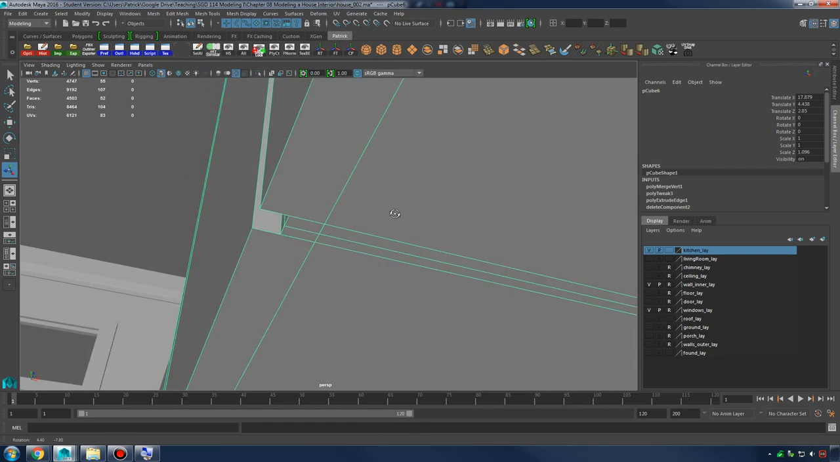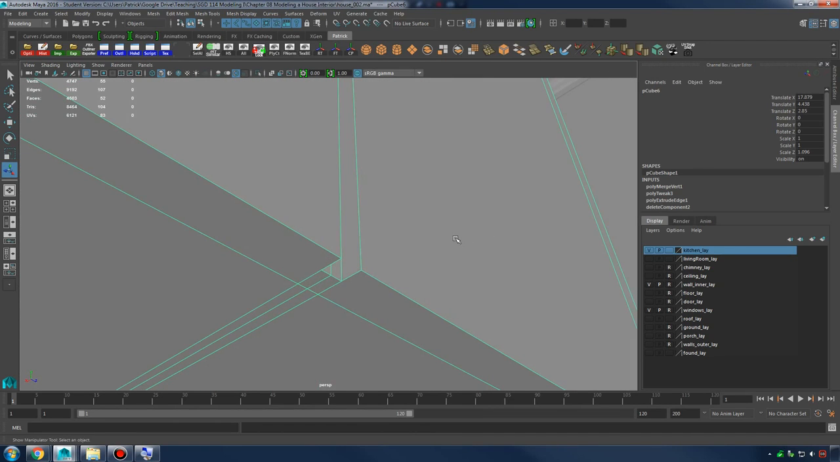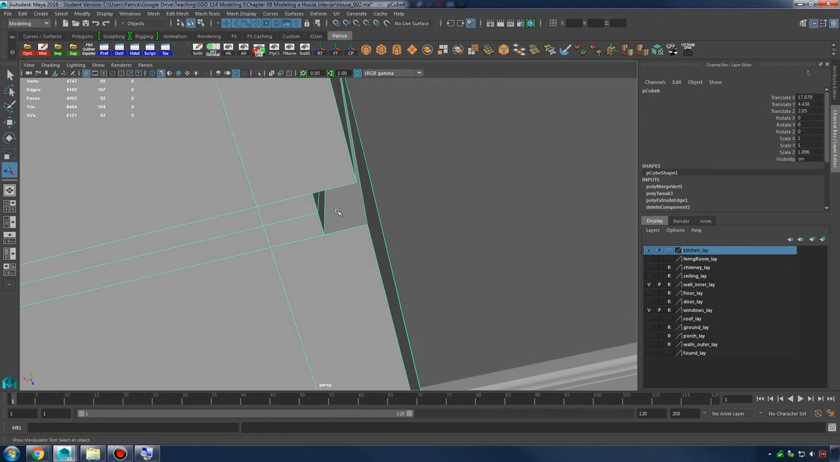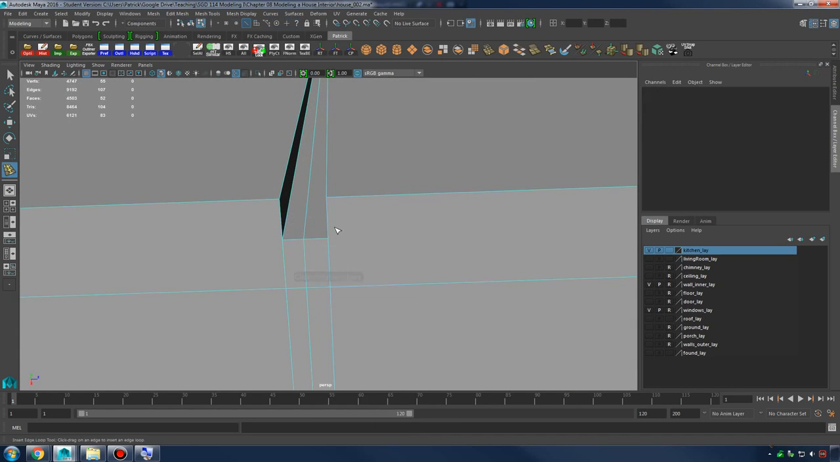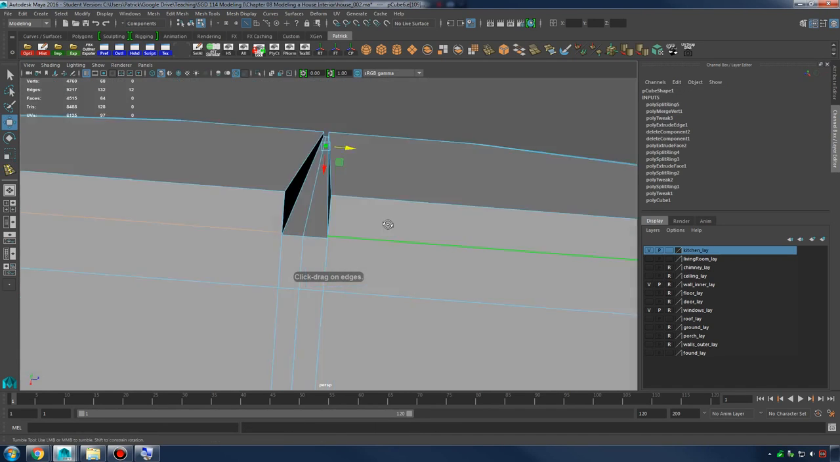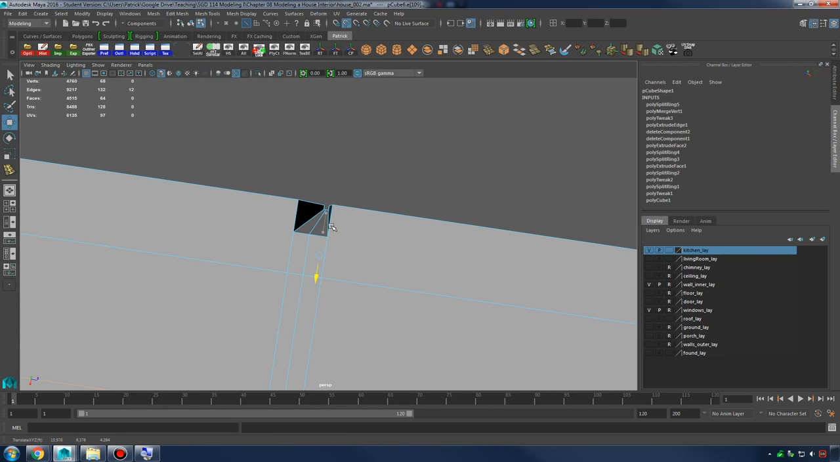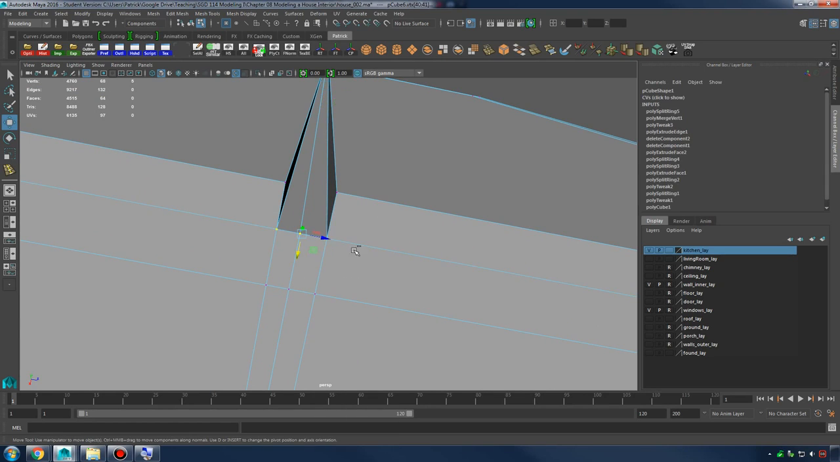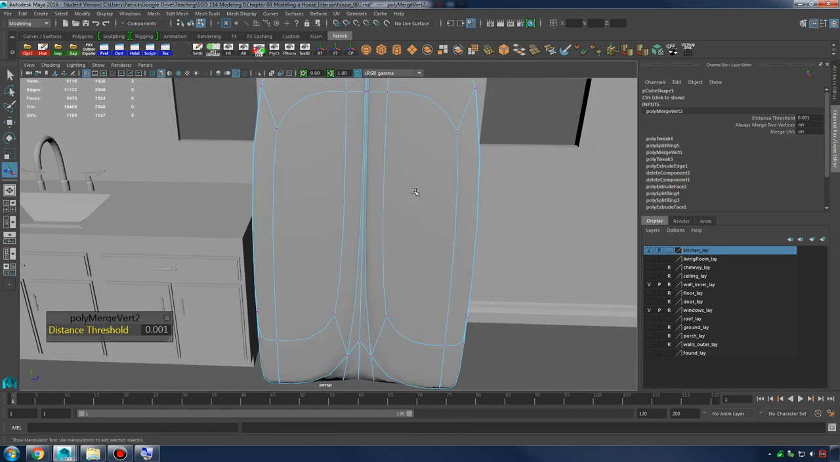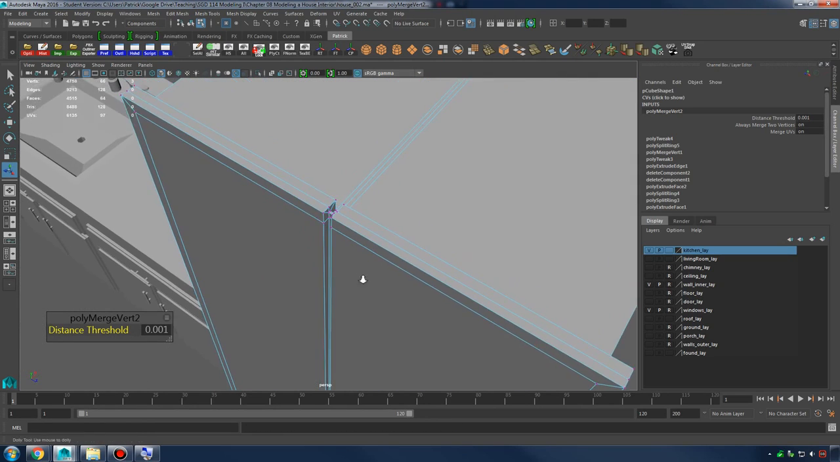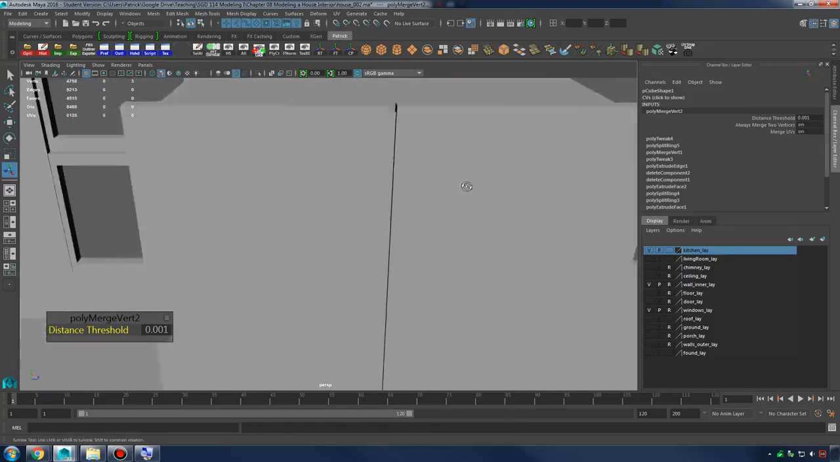That looks weird. You know why? Because we got an N-gon now. Gosh, if it's not one thing, it's another thing. So I'm just going to insert an edge loop. That'll give me some vertices to merge to. And now we don't have a stupid looking bottom anymore.